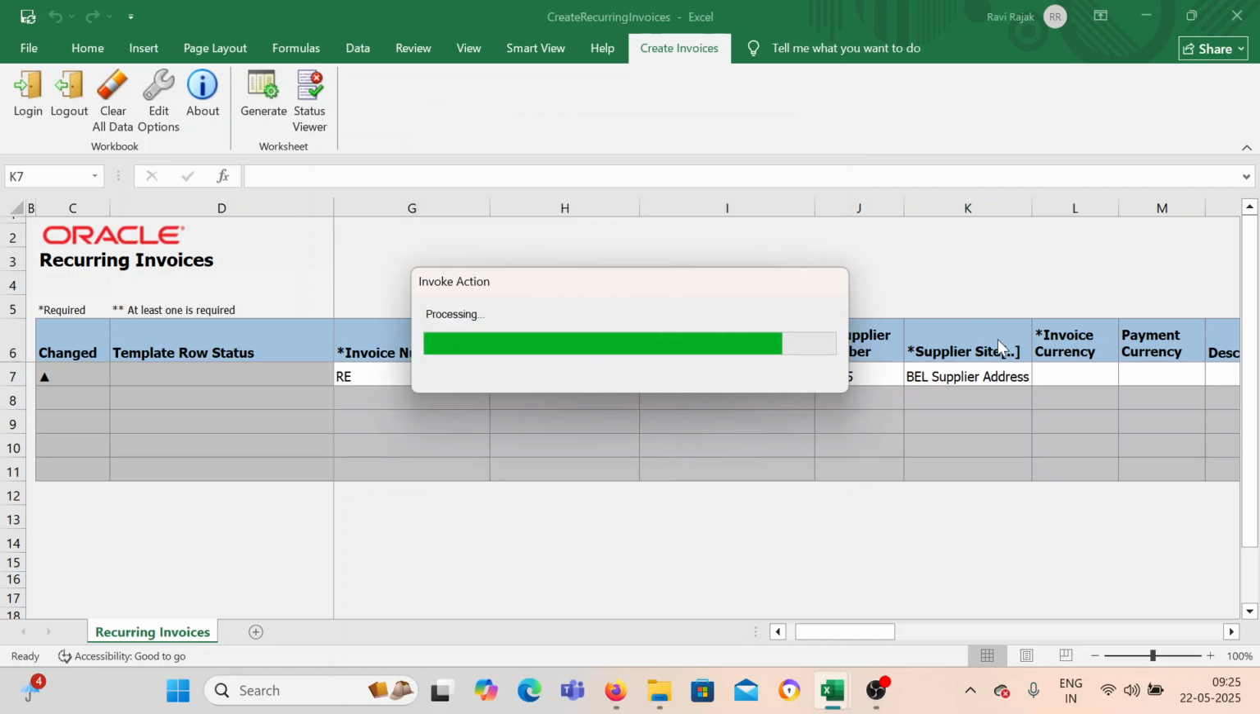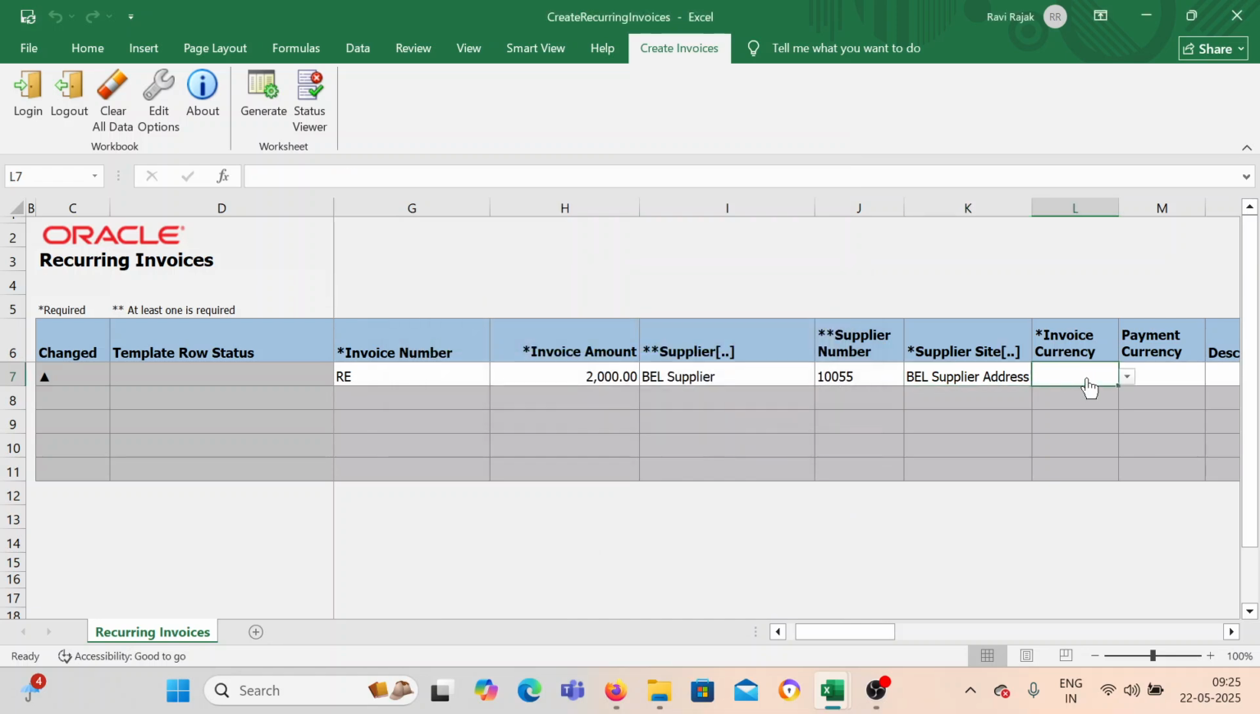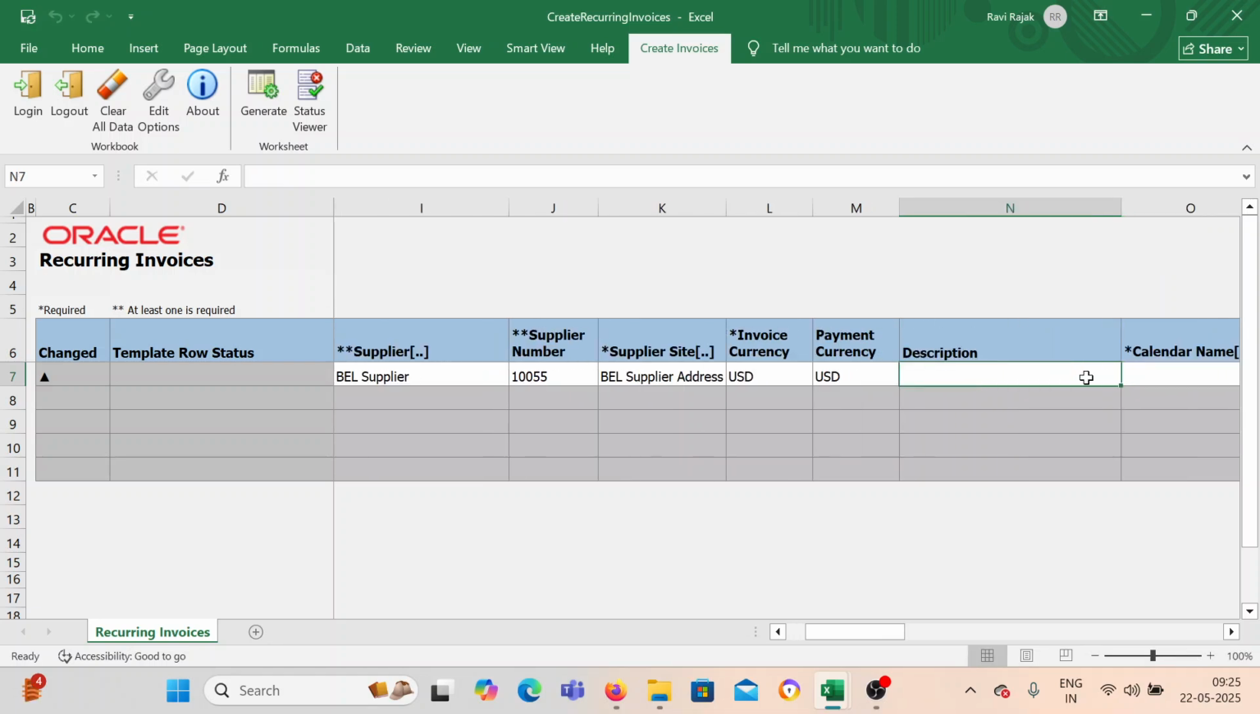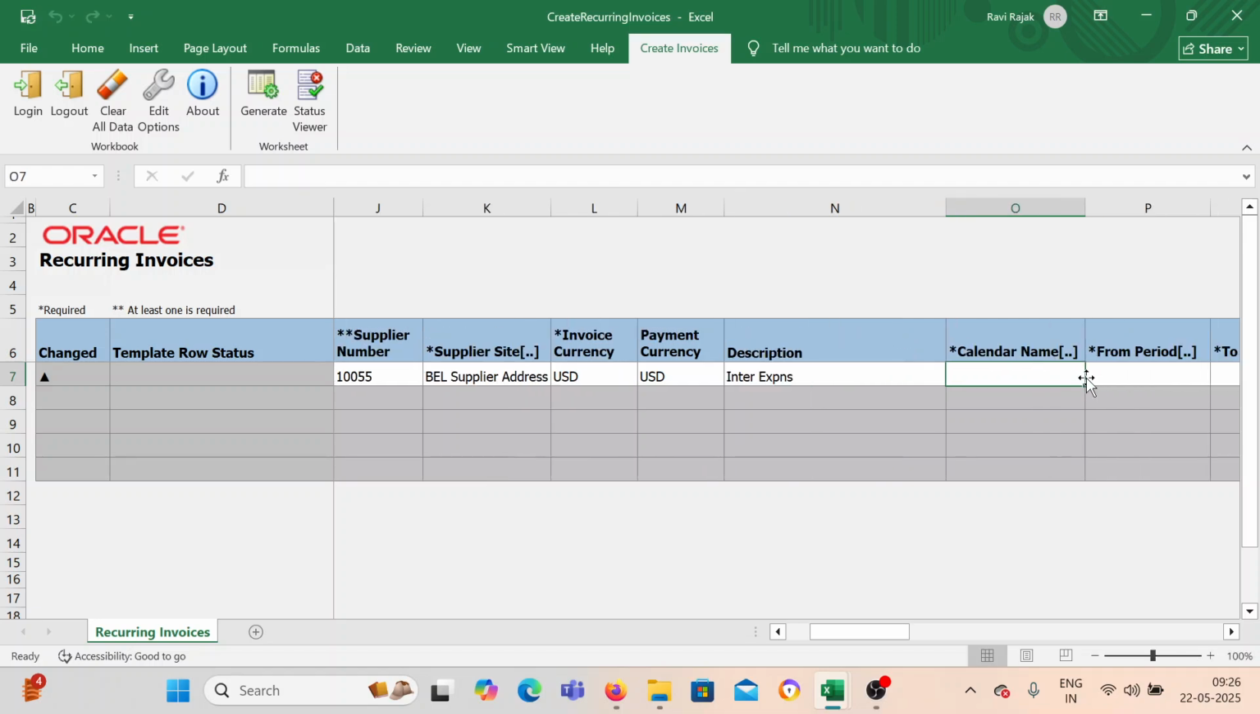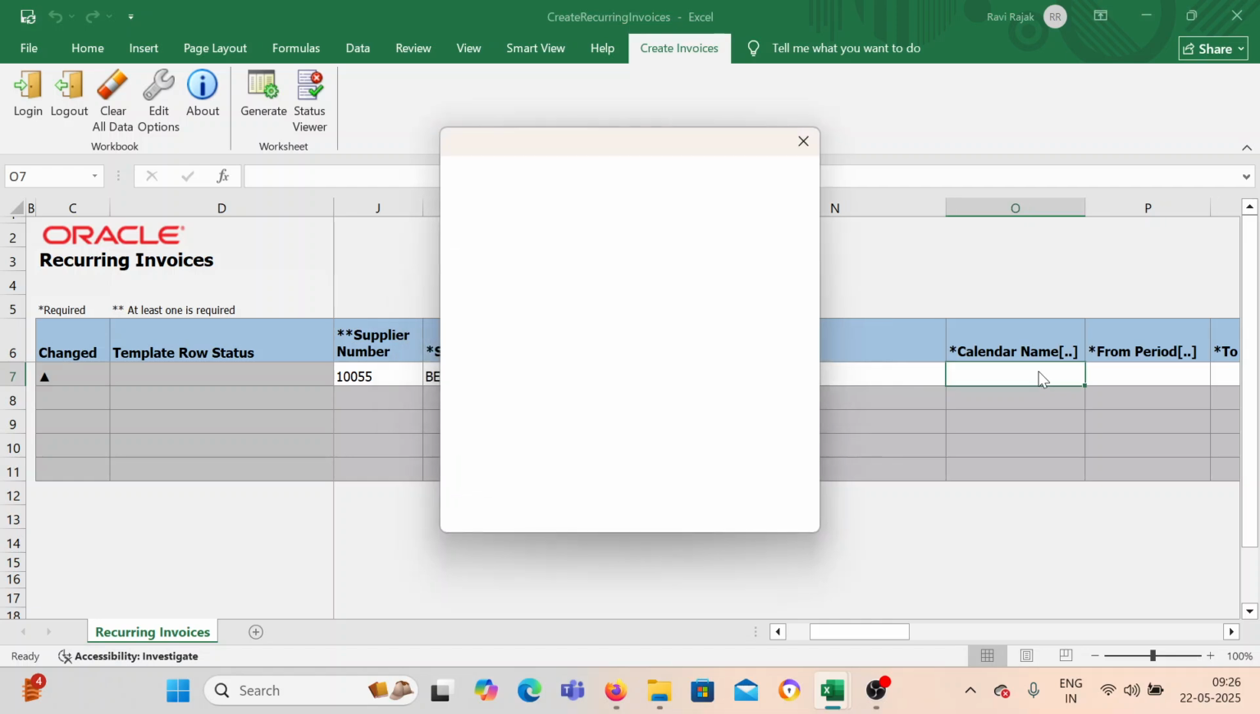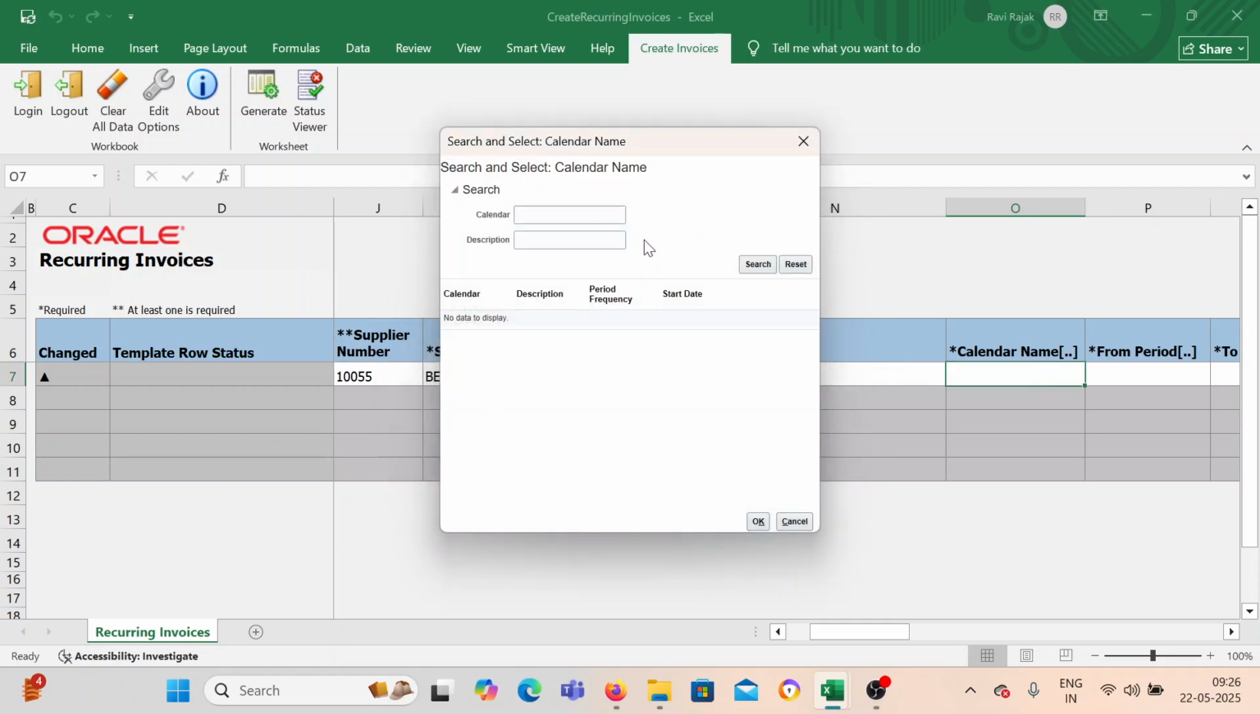Give the currency as USD, payment currency as USD, and the description, if you want to give, internet expense. Here we need to give the calendar, whichever we have created right now with the task called Manage Payable Calendars. One thing you can notice over here, I am unable to see the accounting calendar. We are just able to see the recurring calendar which I had created. Select this, click OK.